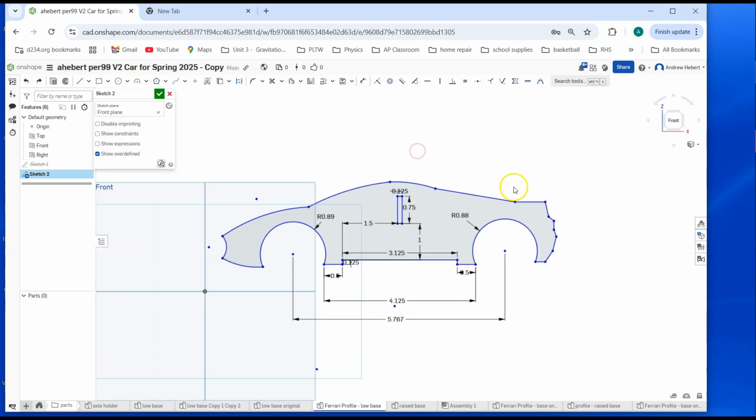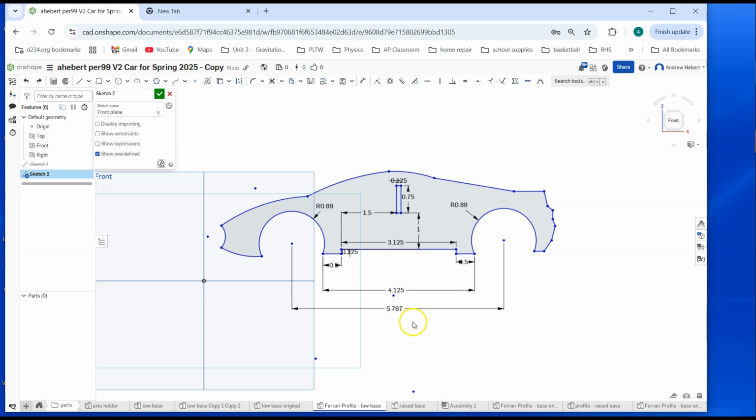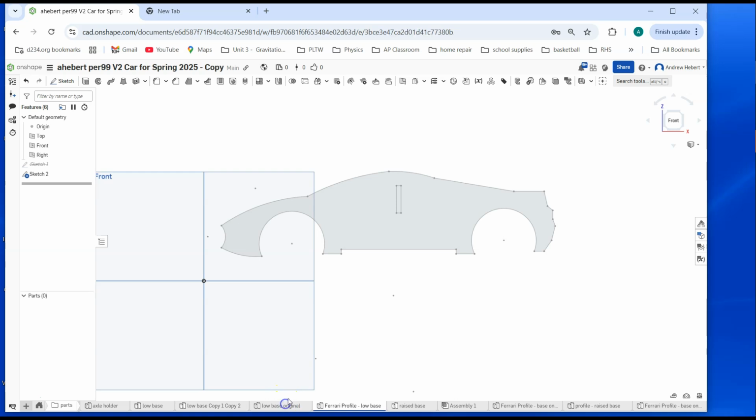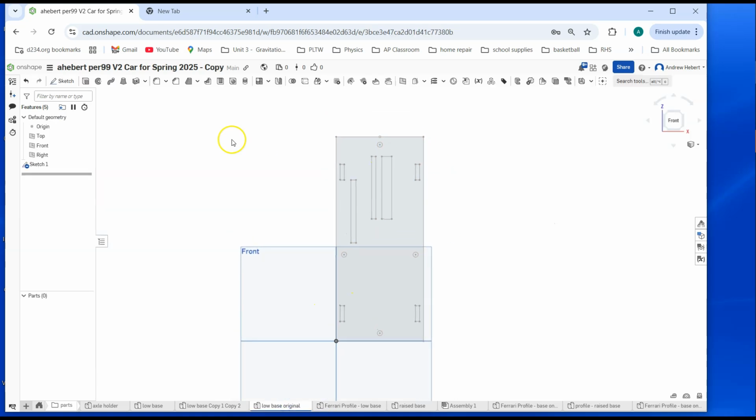All right, so what we're going to do now is make sure that our side profile fits our base. So our side profile has been resized to maintain its proportionality, but we put this dimension on, which ended up affecting all the dimensions. The car got a little bit bigger than it originally was. I'm going to put this sketch side by side with the base so you can see that they don't match. I'm going to hit the check mark. I'm going to right click, copy sketch.